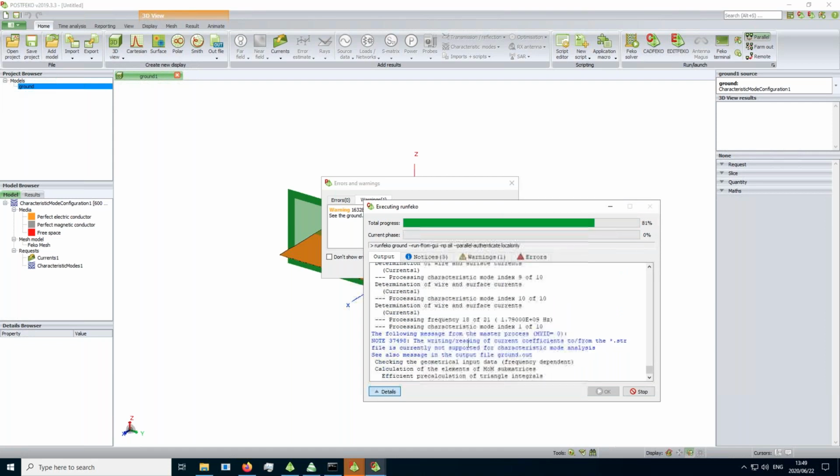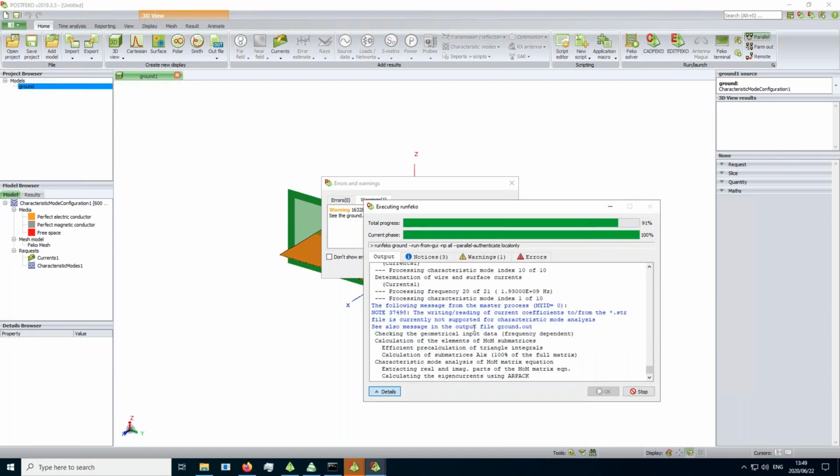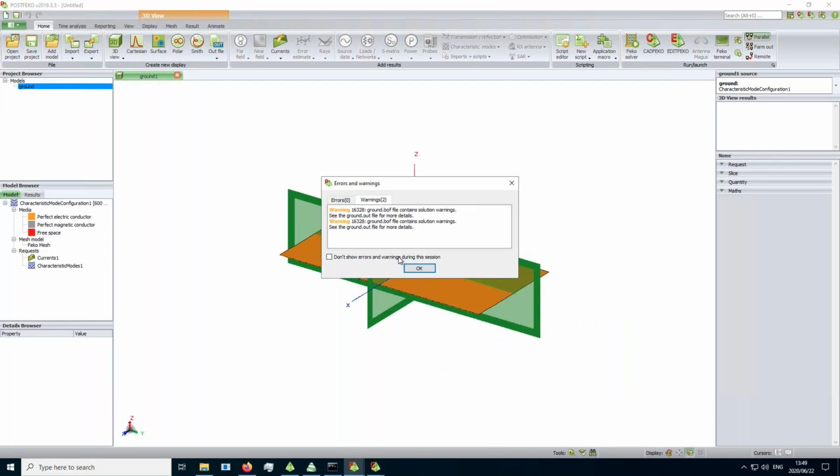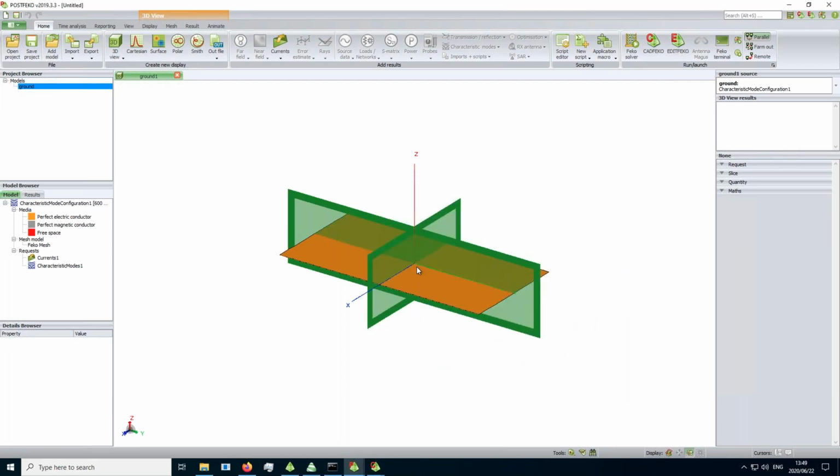Interesting, while we're waiting here, I'm going to plot using some macros that require the full simulation to be run. But in general, in FEKO, you don't need to necessarily wait for all your frequency points to be calculated. You can already start using post FEKO before your simulations are complete.